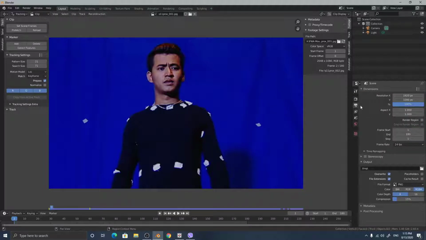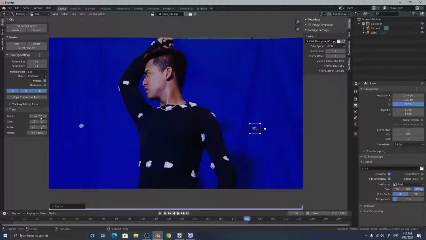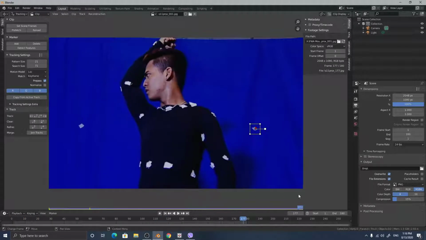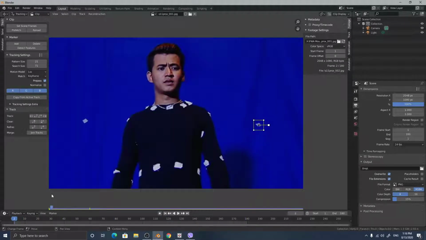First I will change the resolution to match the video, then go to frame 1 and create one tracker, Control click and S to scale and track. The tracking is good and it tracks easily with no error.